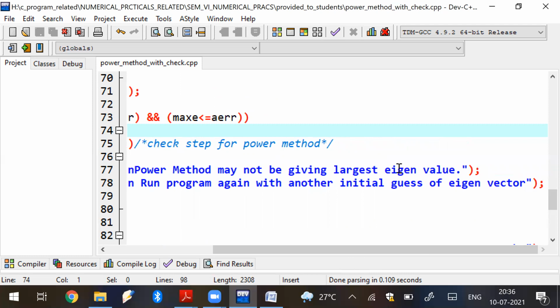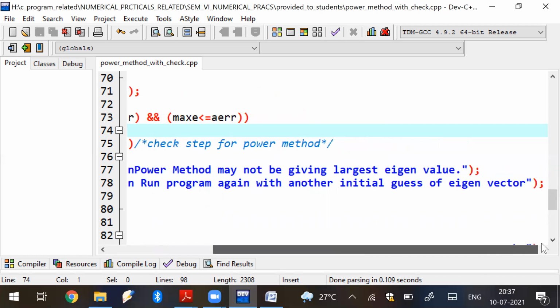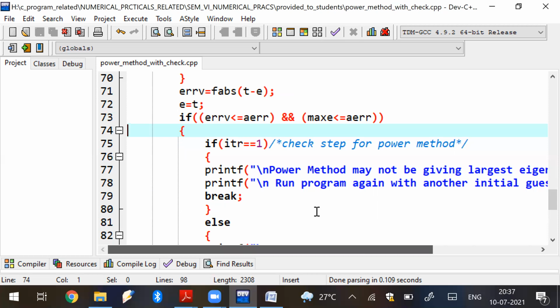Power method may not be giving the largest eigenvalue, may not be. Please do not write "is not giving", because I do not know. It may also give, as I gave the example there. So: may not be giving the largest eigenvalue, and run the program again with another initial guess of eigenvector. Giving this error message, the program will break out. So break. It will not give you any further output. Okay, so this is one thing.